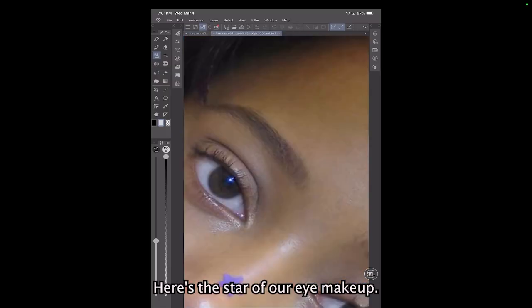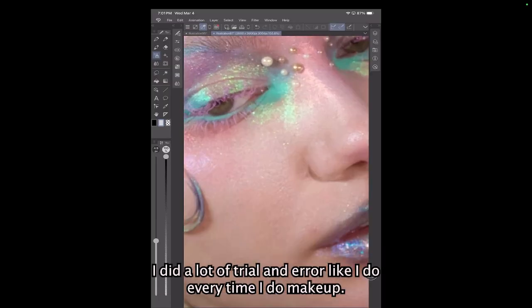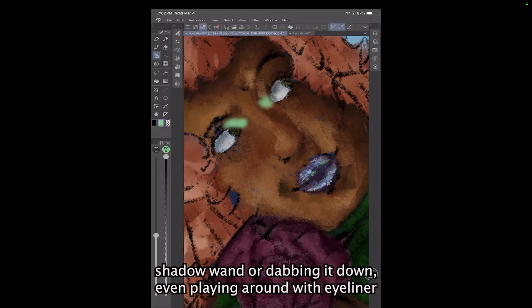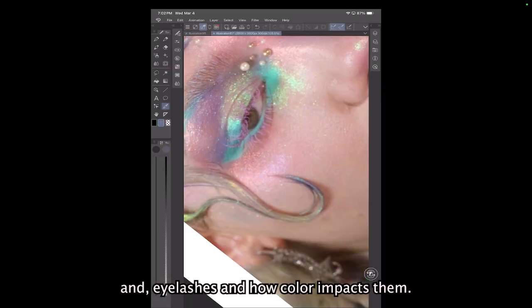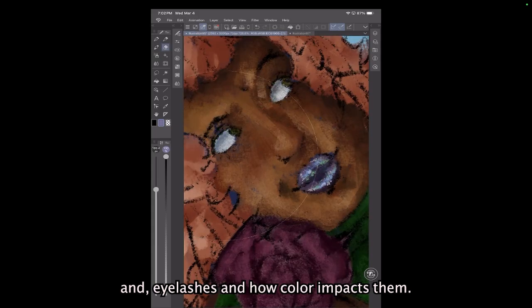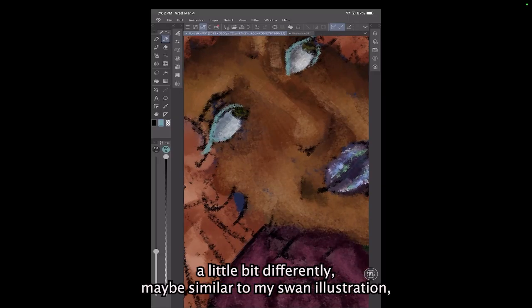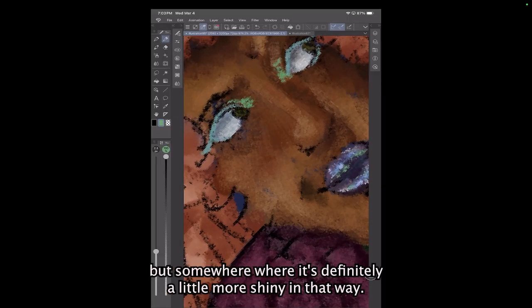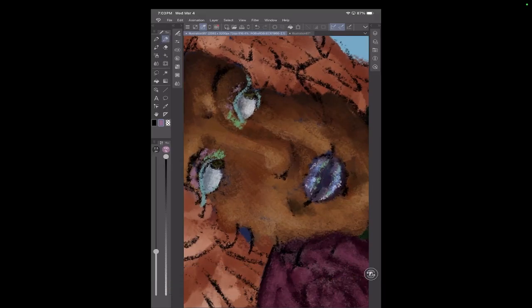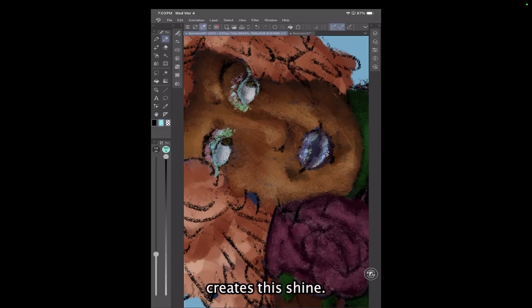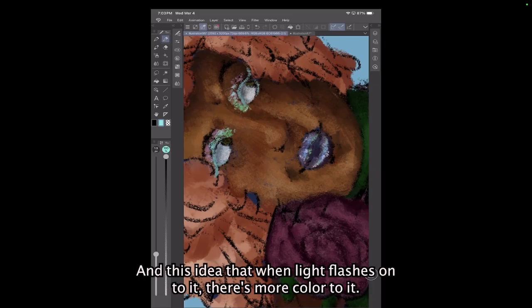Here's the start of our eye makeup. I did a lot of trial and error like I do every time I do makeup. I try something new every time, whether it's airbrushing the eyeshadow on or dabbing it down, even playing around with eyeliner and eyelashes and how color impacts them. I think this is one of my favorite ones. I kind of wish I did it a little bit differently, maybe similar to my swan illustration of summer, where it's definitely a little more shiny in that way. But I really just love how dabbing on all of these colors creates this shine and this idea that when light flashes onto it, there's more color to it.